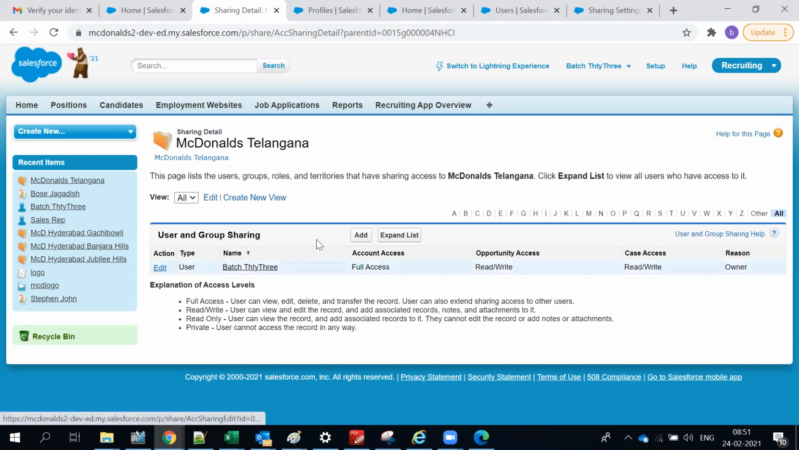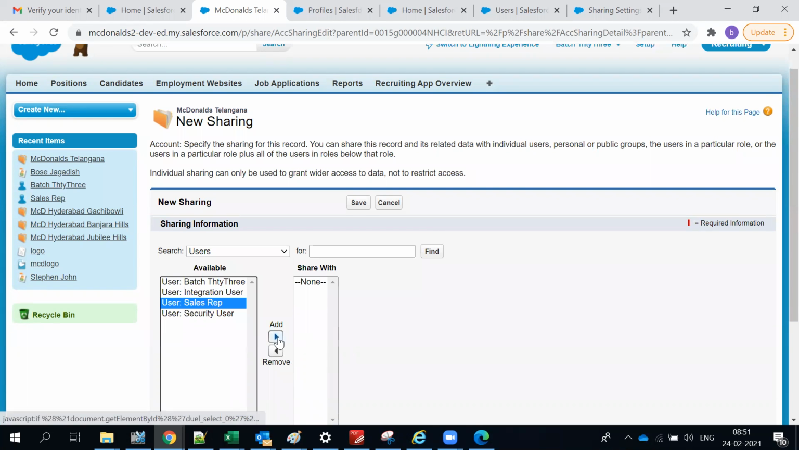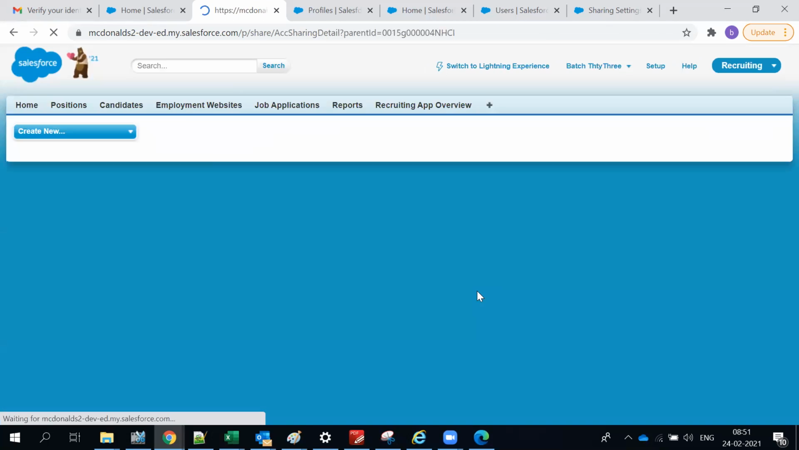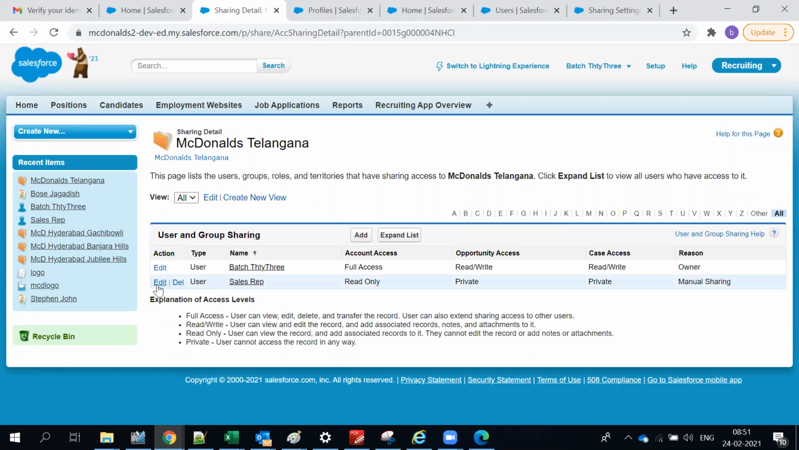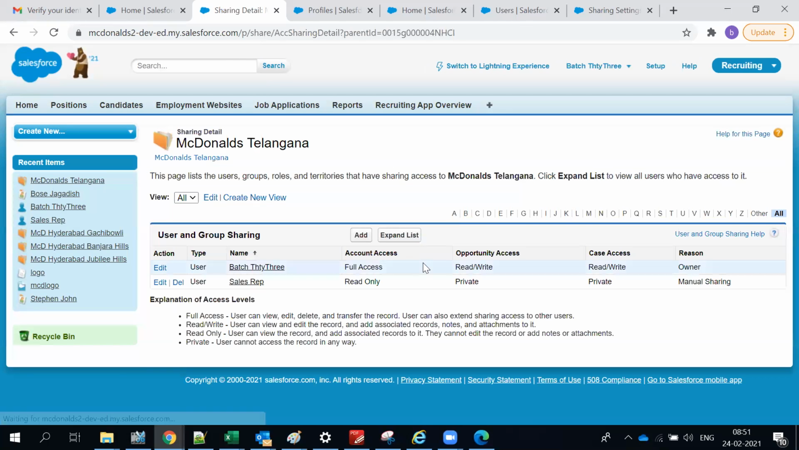and then add a user who you wanted to share to. So the user is specifically choosing a rep. So what does this indicate? Again, opportunity access is read only or private, everything is private. But for account they are giving read only at least. So what you did is you went and shared. You are the owner of the record. I'm the owner of the McDonald's Telangana record, and I'm manually sharing to sales rep.